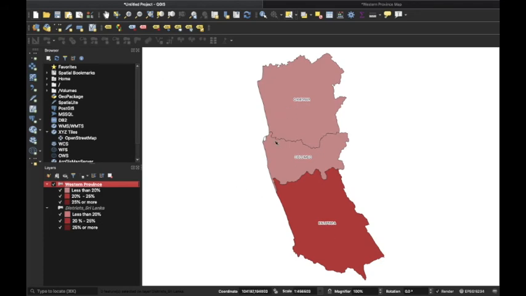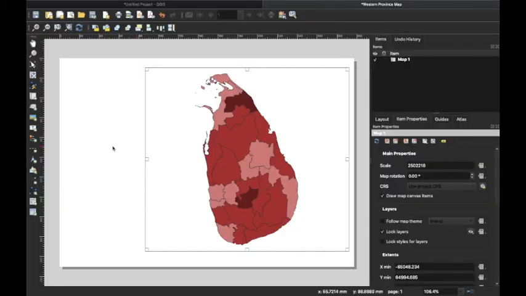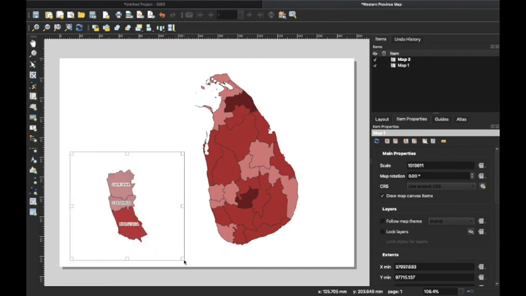Now I need to take this Western Province map into the print layer we have developed. So now I need to take the Western Province map to this place. So what I do is I again go to the add new map to the layer button, click it, and go to the place I want to put the map. So drag it again. So the map will come. To make it a little larger, I can change the scale.